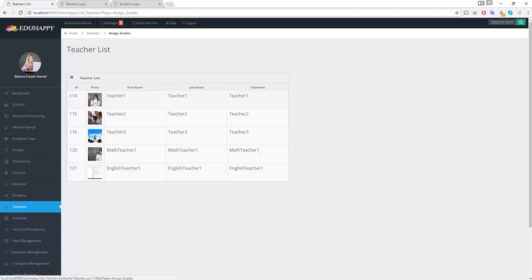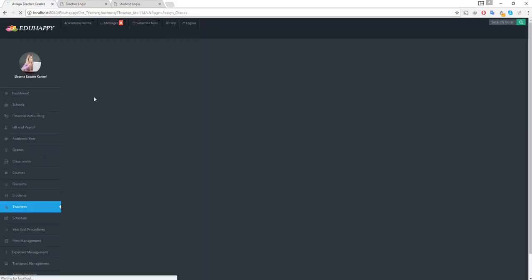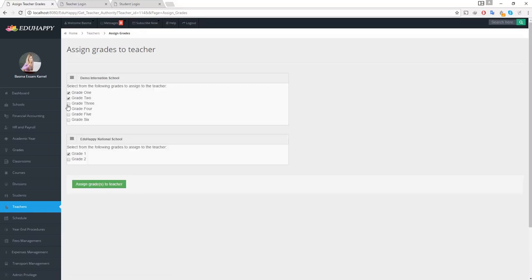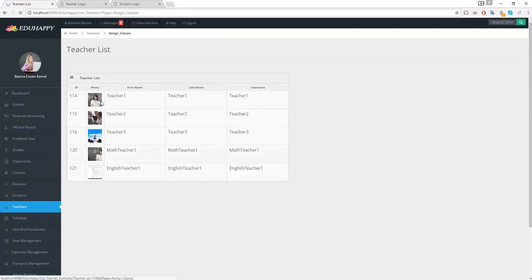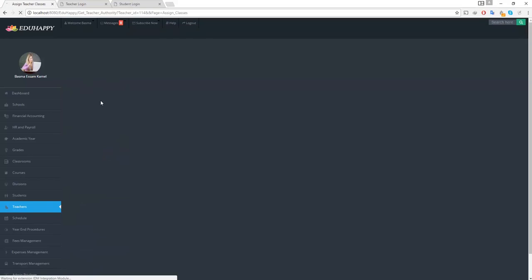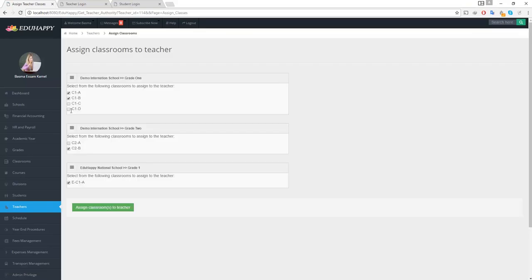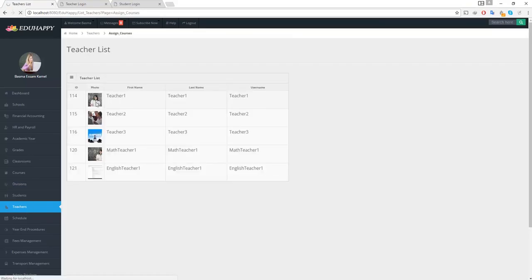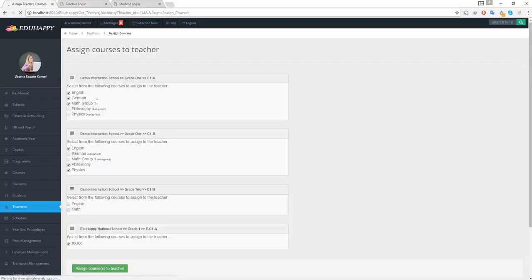Now, under the Teachers tab, you can assign grades to a specific teacher. Select a grade for that specific teacher. If the teacher is assigned to more than one school, you will see multiple schools available to assign grades to the teacher. If you'd like to assign classrooms to that teacher, select the teacher that you want to assign classrooms to. Then you'll be able to assign classrooms to the teacher. If you'd like to assign courses for that teacher, select the teacher, then assign a course to that teacher.